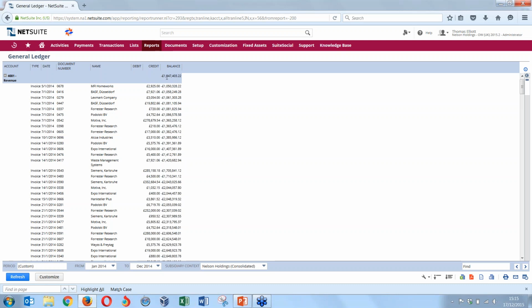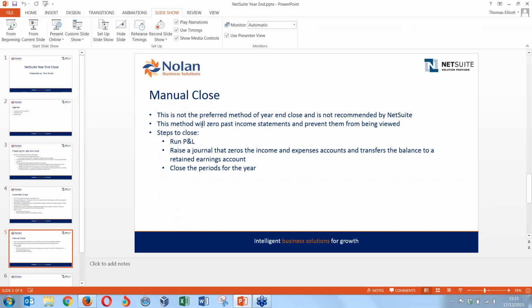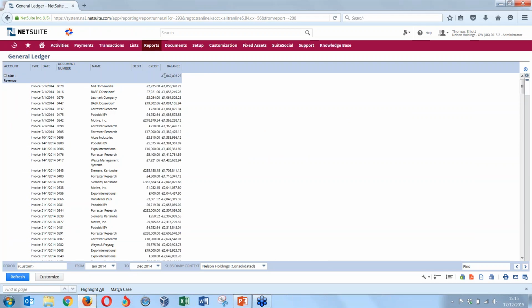So because we didn't run the manual process and close out last year's balance, we can see this value still running here. So what it means is, if you run a manual close and raise a journal, you will zero out the income and expense accounts. So back in NetSuite, we won't see this balance figure here. It won't exist because it would have been posted through into the retained earnings account, and this running balance won't pick up any values previous to 2014. So obviously if you're using NetSuite over multiple years, by doing the automatic close, you'll keep your running balance going forward.